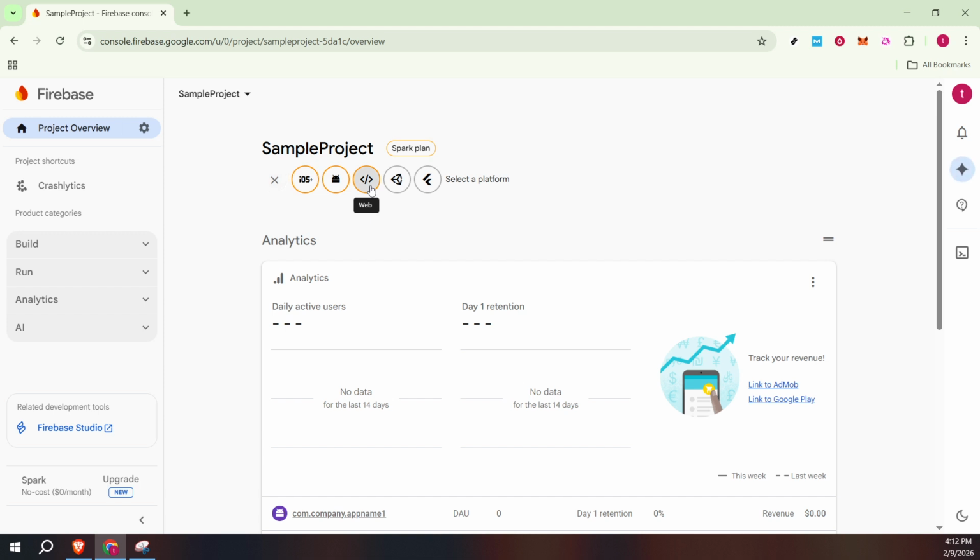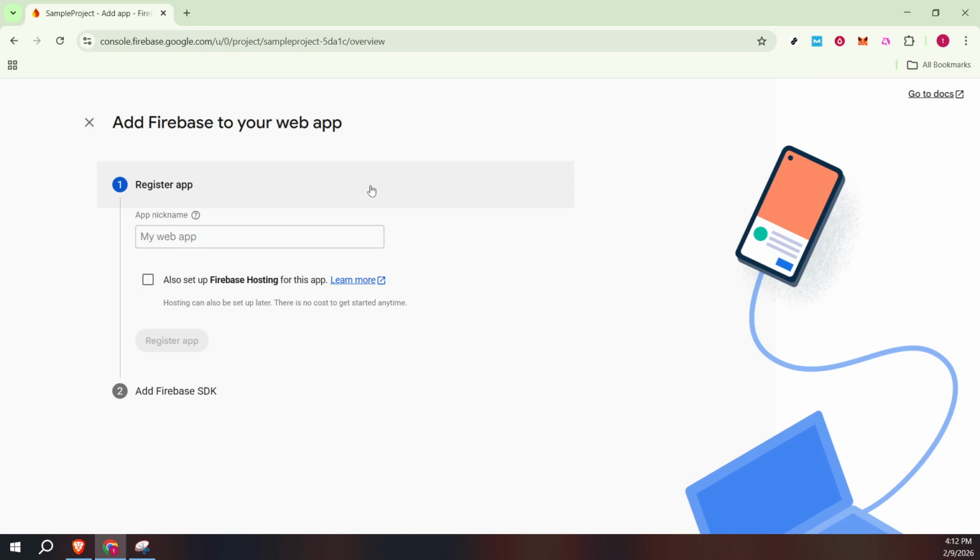Choose the web option. This opens the setup form for creating a new Firebase web app. The console will guide you through naming and connecting it to your project. Enter an app nickname. This nickname is just for your reference inside the console, so pick something descriptive, like your site or environment name. It won't affect your public URL or code structure. Keeping nicknames consistent, such as web dev, web staging, or web prod, can make things easier to manage later. Click Register App to confirm.